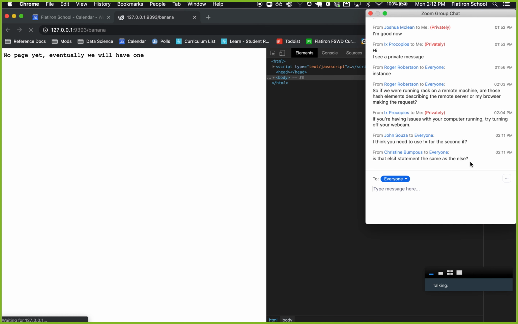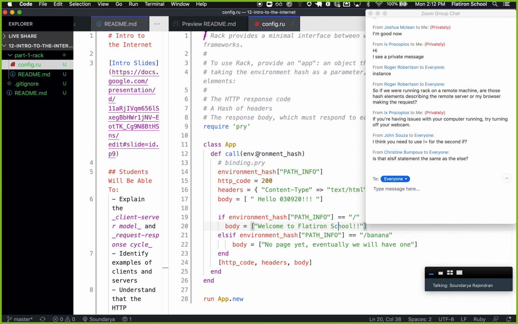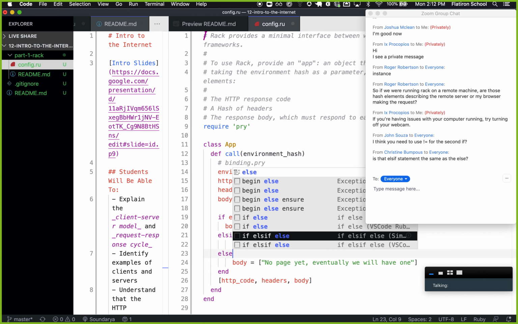Is that else if statement the same as an else? Yes, it is. You are correct. I'm just showing you different paths you can create. Technically the last thing on this page should be an else. Cool. So I can say /banana, and it would make more sense for me to have else if, welcome to the page for banana, and this will be like an else.